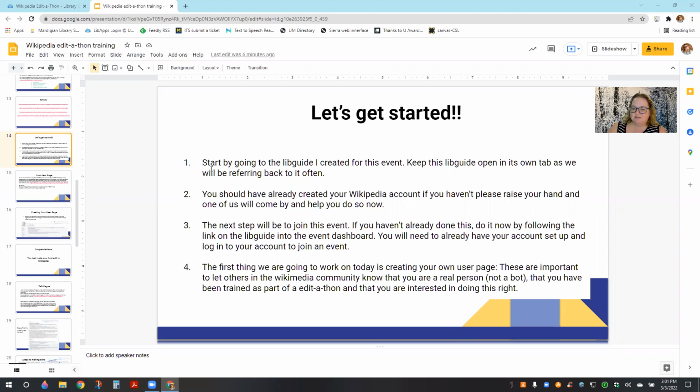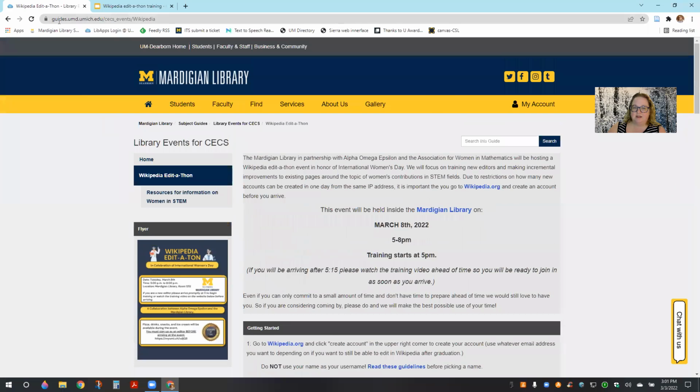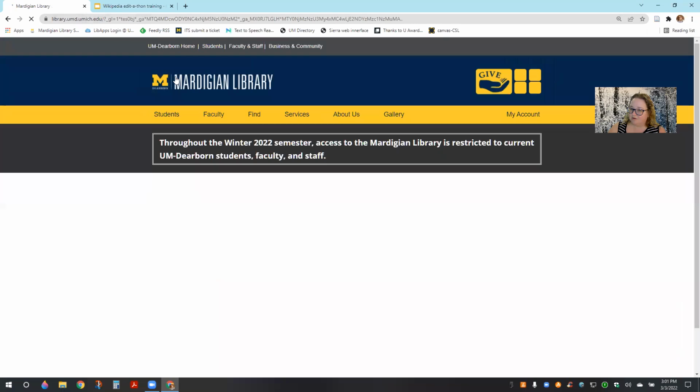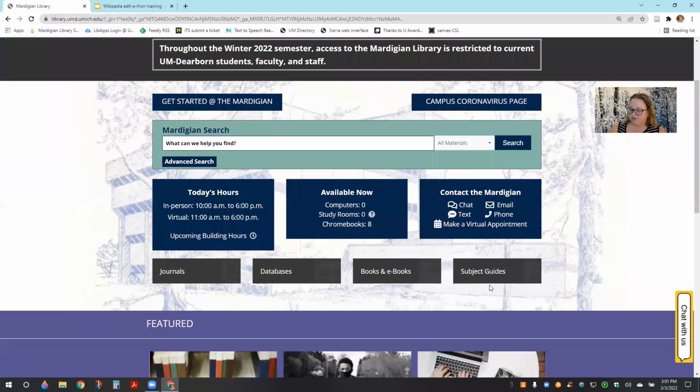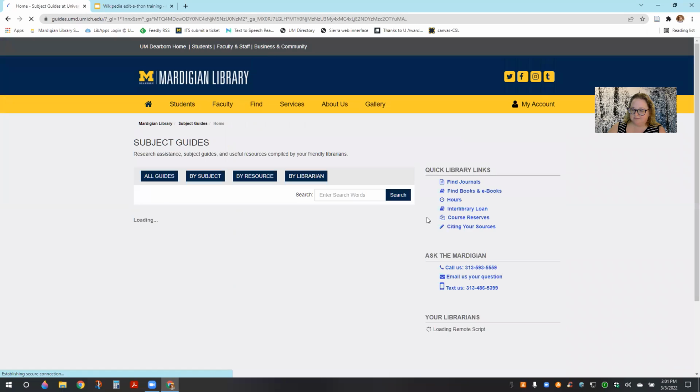You'll see here, it says the first thing we're going to do is start by going to the libguide that I created for this event. You're going to keep it open in its own tab because we're going to go back to it often. That libguide is here at guides.umich.edu/cecs_events/Wikipedia.